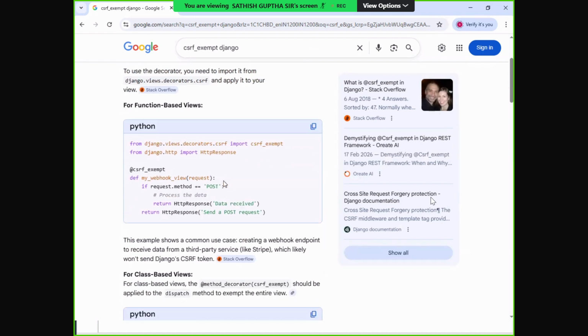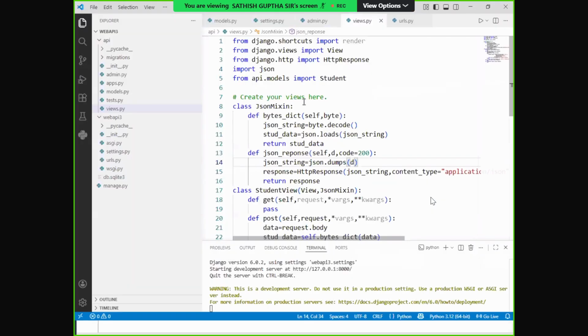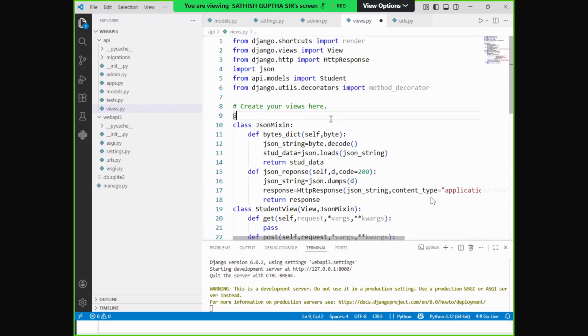You import it from django.views.decorators.csrf, and you can also use this at class level. The decorator for that is method_decorator, with the function csrf_exempt and name equal to dispatch, for all the views. So this is at class level.